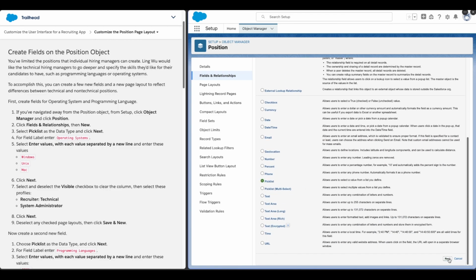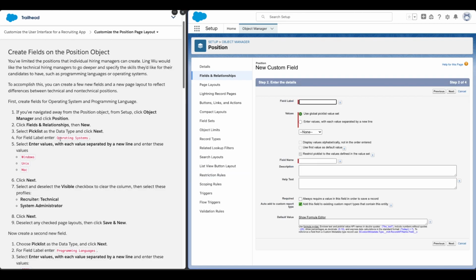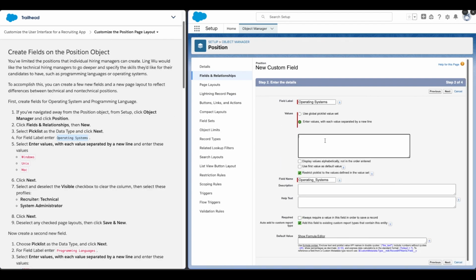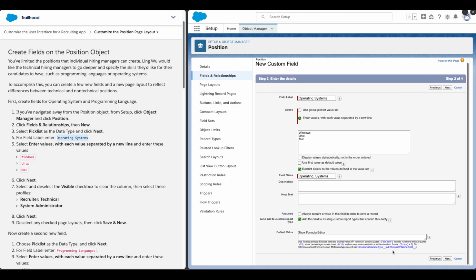So the first thing is for the operating systems. So let's copy our operating systems label, paste it, and here we're going to select values separated by a line, which are going to be Windows, Unix, and Mac. There is nothing else to change in this section, so let's go to next.